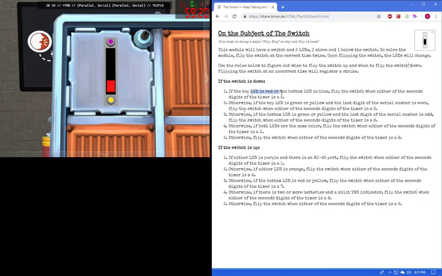If the bottom is blue, no. If the top LED is green or yellow, no. If the bottom LED is green or yellow, which it is, and the last digit of the serial number is odd, no. If both LEDs are the same color, no. Otherwise, we're going to flip it when there's a nine.